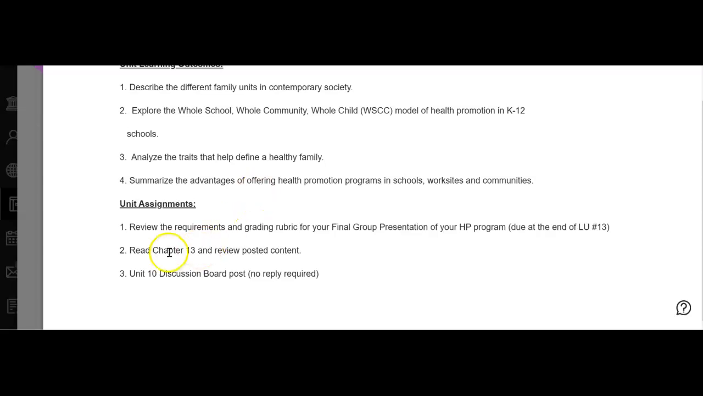So we're going to start and learn some of these, especially the different family units and the traits that help define a family, a healthy family, by reading chapter 13 of your textbook. And we're going to have a discussion board post. No reply is required. I know how you all are not enjoying the reply requirement.